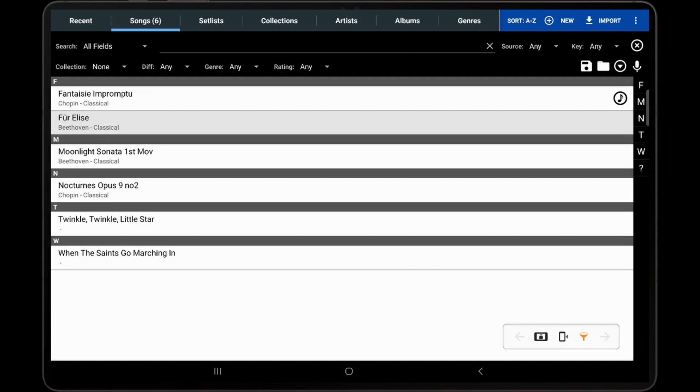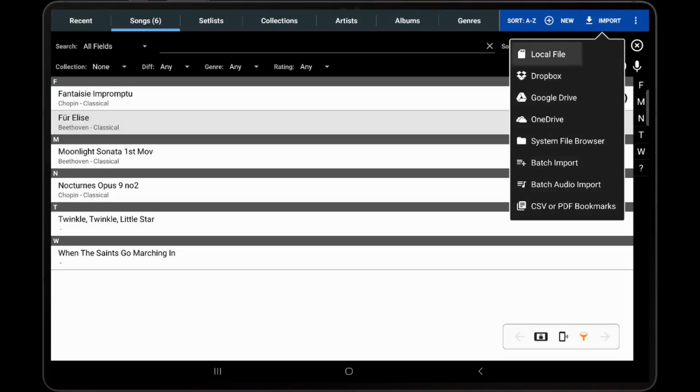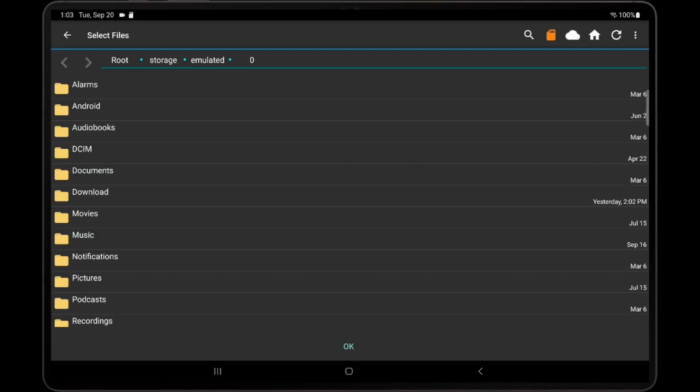To import a file that is on the device storage, tap Import, then Local File, which will display the MobileSheets file browser. On this screen, you can tap folders to open them and navigate through the storage of the device. The search field at the top of the screen can be used to filter the list of files, which can be useful when a folder has a significant number of files in it.